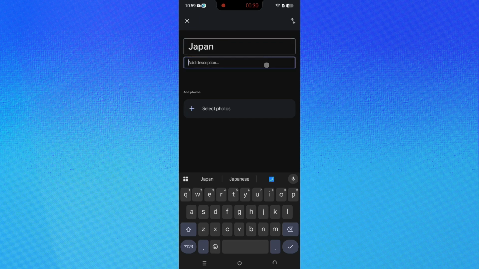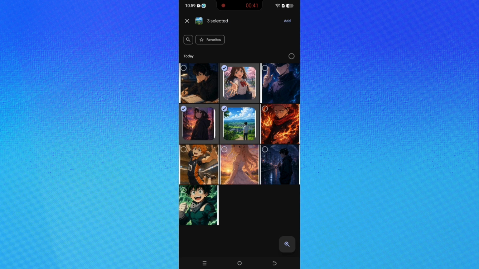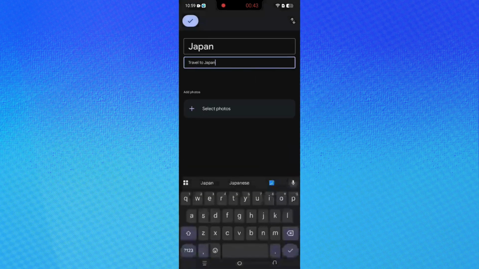Next, begin adding the main details for your album. You'll want to enter a title, add a description if you'd like, and start selecting the photos you want included. The title should be something clear and easy to recognize later, while the description can give a little extra context, such as where the event happened or what made the moment special. Even a short description can make the album feel more complete when you come back to it in the future. Then add your desired photos, give the album its final name, and tap Save to organize your special moments.